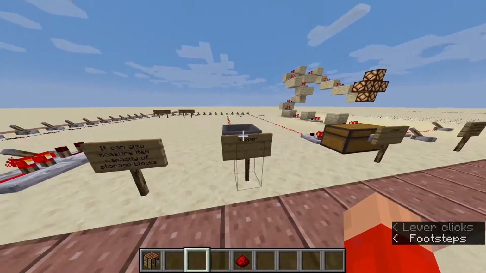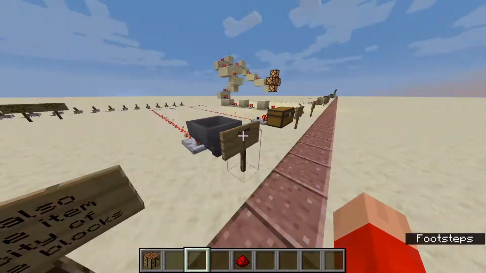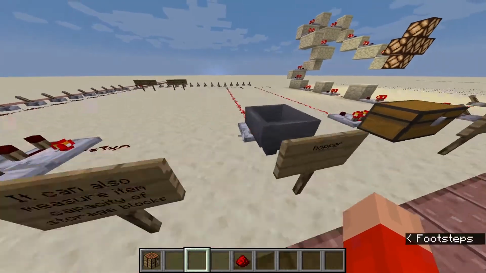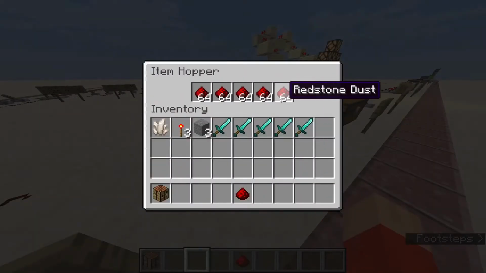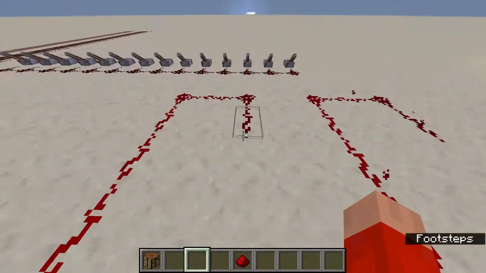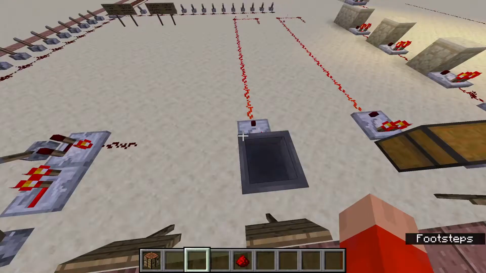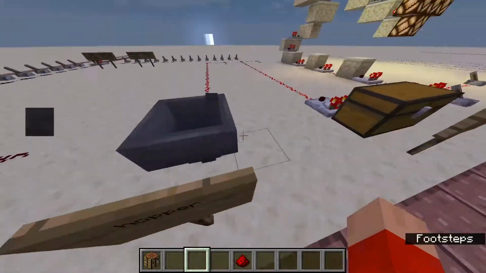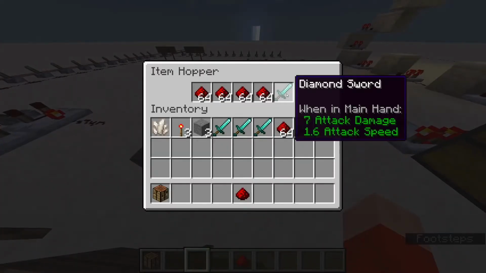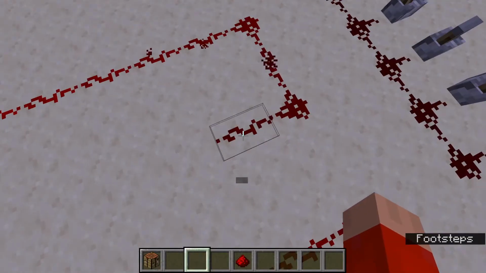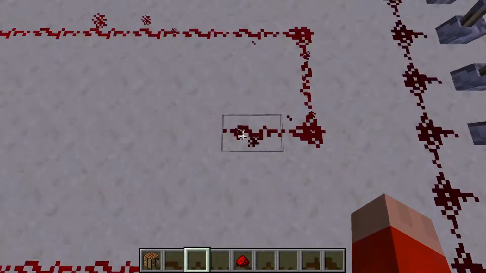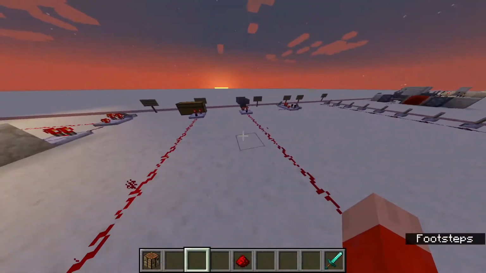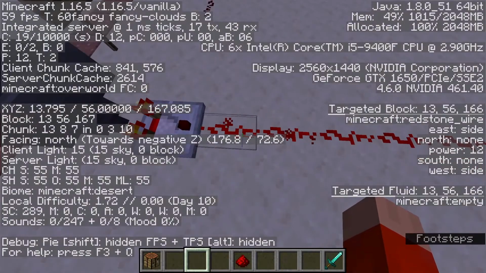Now, hoppers and other container items react with comparators in different ways, because it can measure the item capacity of those blocks. So you see, this has 5 stacks. So it's giving a signal output of 15, as shown right here. If I press F3, you can see that it's at 15 power. Now, this also works the same way with non-stackables. So if I put this sword in here, it still gives power to this redstone output here. And if I remove this, you can see that it's gone down by 3. So it's gone from 15 to 12.